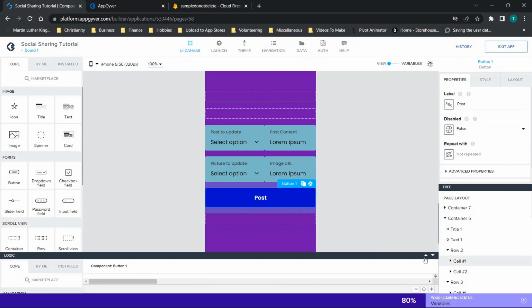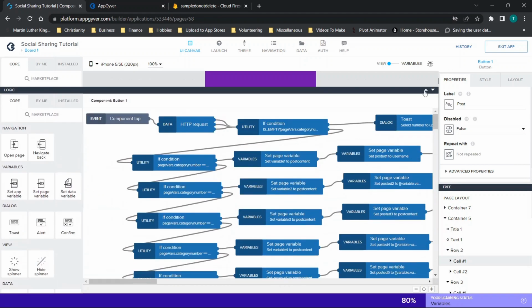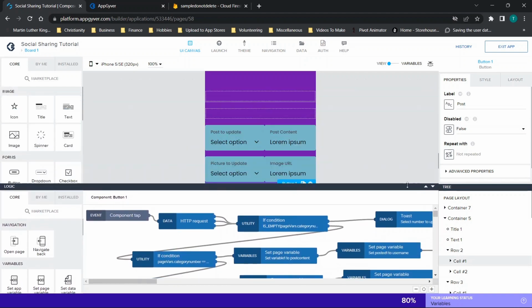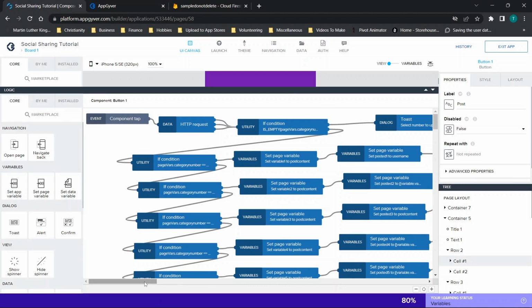So we're going to set up the logic for the post button, and I know that this looks like a lot, so I do apologize in advance, but you'll understand why the logic is needed.